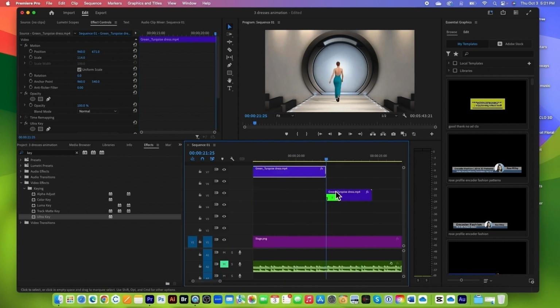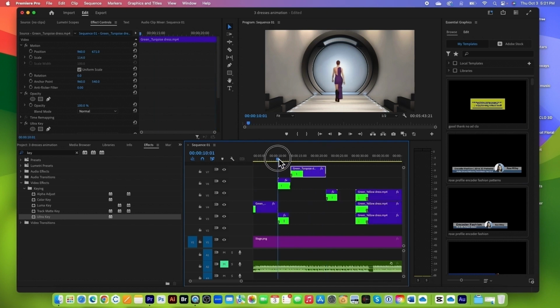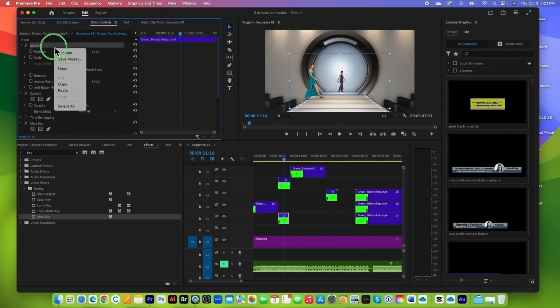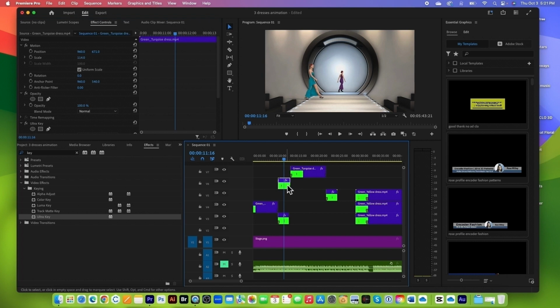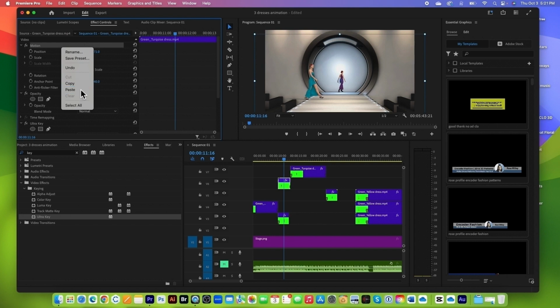Okay, so now I'm going to zoom out a little bit and then see how the avatar fits. So right here, I'm going to press the space bar to let it play. All right, so next I'm going to copy this. So simply click on the last clip and then come over here to effect controls, click on this motion, right click, and then select copy. And then come over here, we want to click on the first clip of the next garment, and then click on this motion once again, right click, and then select paste.